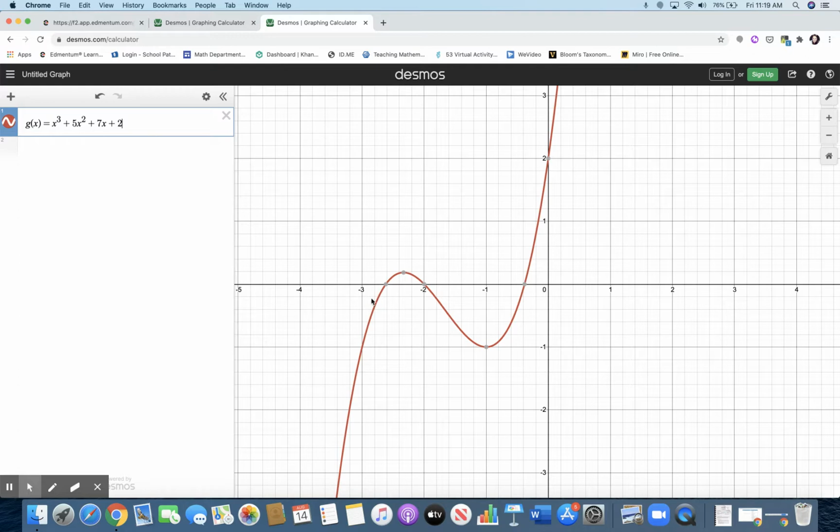So the zeros, as we've learned, are where our graph touches the x-axis. So I'm going to go ahead and just click on my graph, and when I do that, it highlights all the key features of this graph, which is a really nice thing about Desmos. So I can go ahead and see, okay, I have a zero at negative 2.618. I have a zero at negative 2.0. I have another zero at negative 0.382.